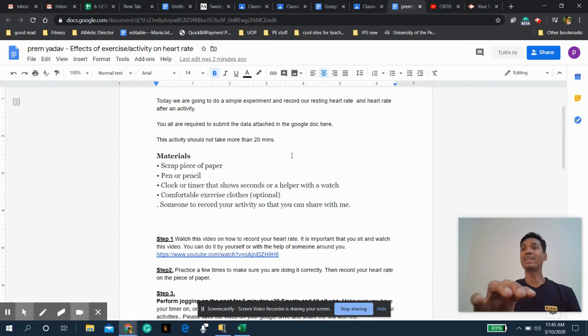So the things you needed, I'm sure you have it right now, is a piece of paper so that you can note your heart rate, and a pen and pencil, and a timer to see the time of the exercise and the time of your heart rate. You should take a heart rate just for a minute, not more, not less, and note it on the paper.